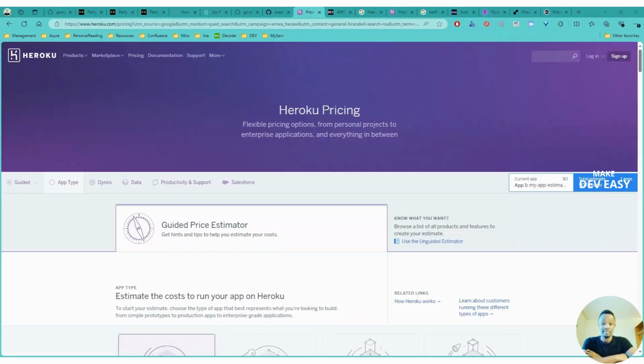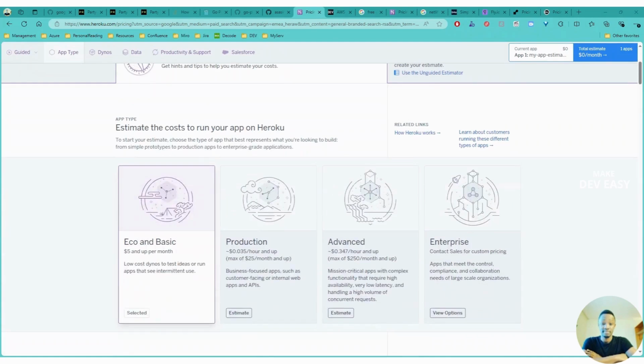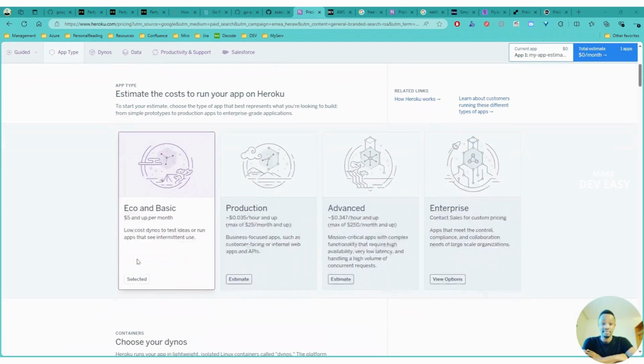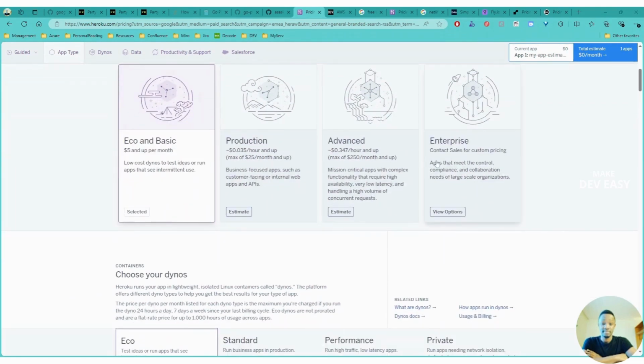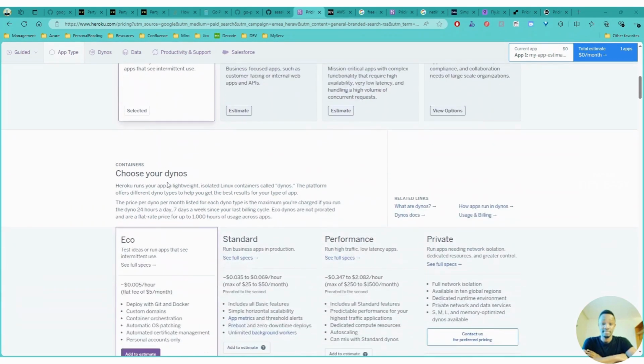So the first platform I would like to show you is Heroku. Heroku has been in the game for quite a while now, and I think they stopped offering free options for deployment, but they still have comparably cheap options for deployment of your workloads. They have this Eco and Basic, which, as you can see from over here, costs around $5. And of course, they have other more advanced options, but I think this is already sufficient.